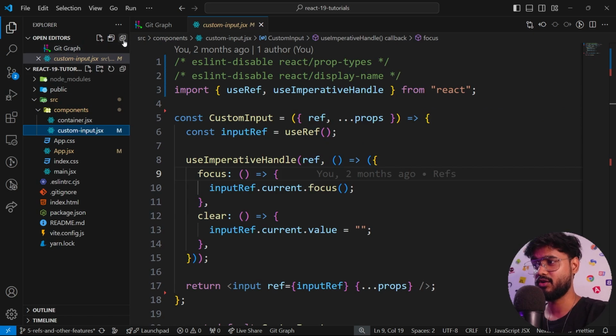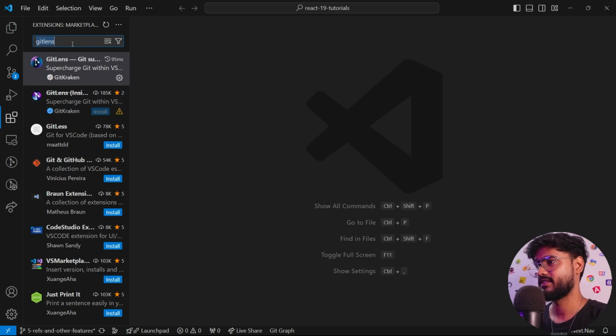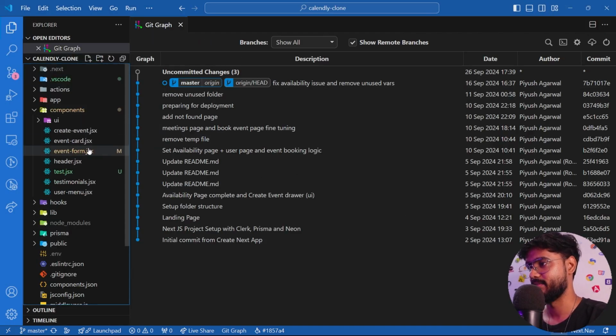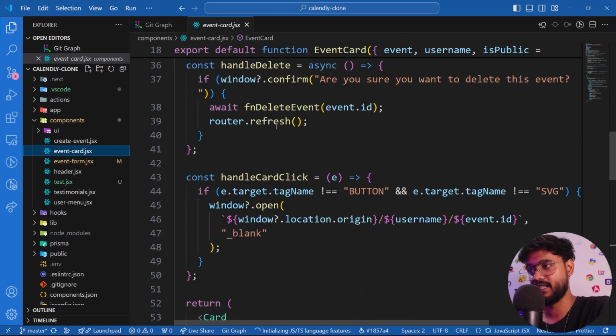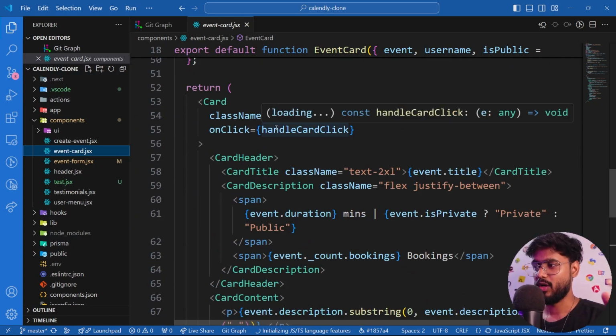Now this third collaboration extension is just mind-blowing. If I go over here in the extensions and search Live Share, click on it and install this extension. Now, how will this help us? Let me just open that Calendly clone project back. Let's say I'm developing this application and I want my friend who lives in some other part of the world to help me develop it.